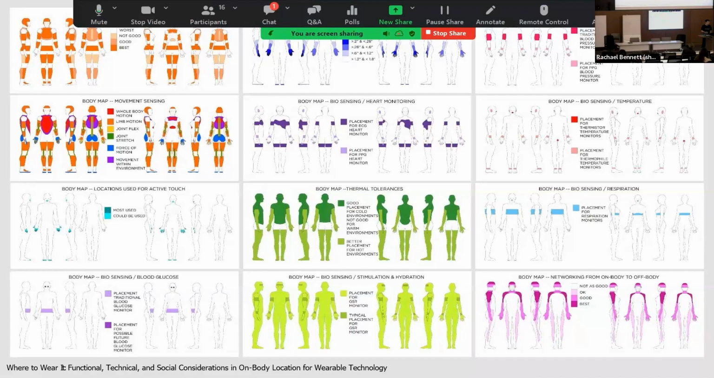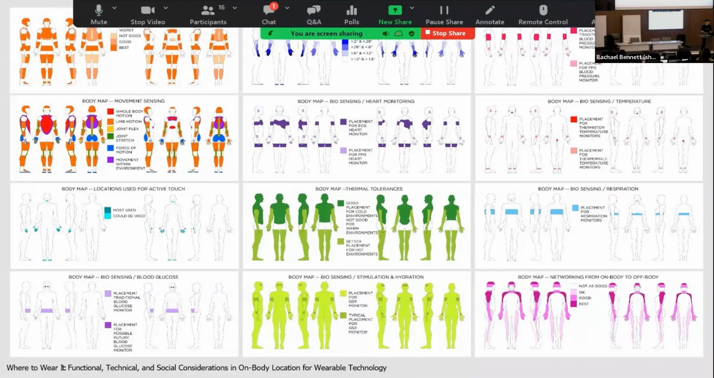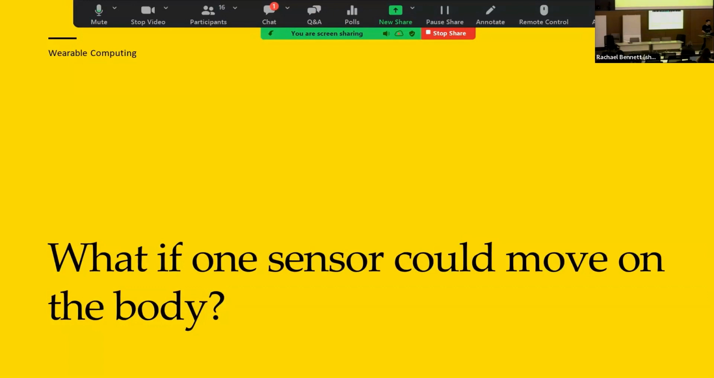When we have multiple points that need to be sensed to track people's behavior, do we need each location to have one sensor? For example, people have smart watches, but they cannot move, right? So what if we could make one sensor move around the body? Then just one sensor can do all the jobs.